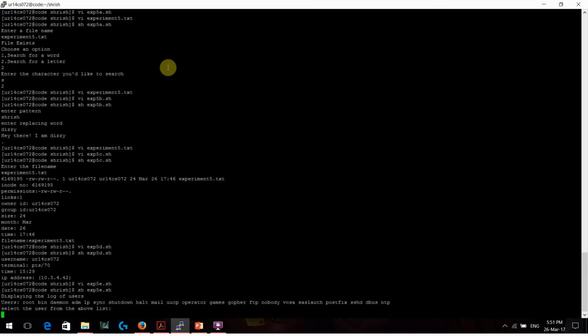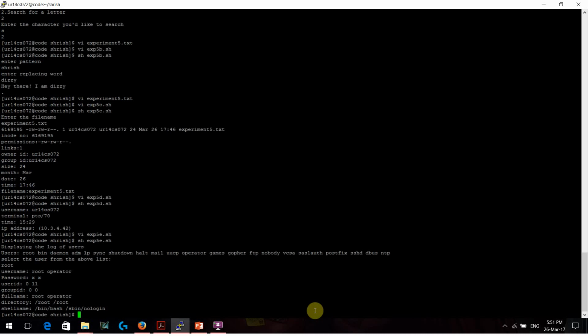As you can see here, you have lots of usernames. Let's try the user root. As you can see, the username is root, the password is shown as x because it's hidden, the user ID is 0, and all the information that is required is printed out.